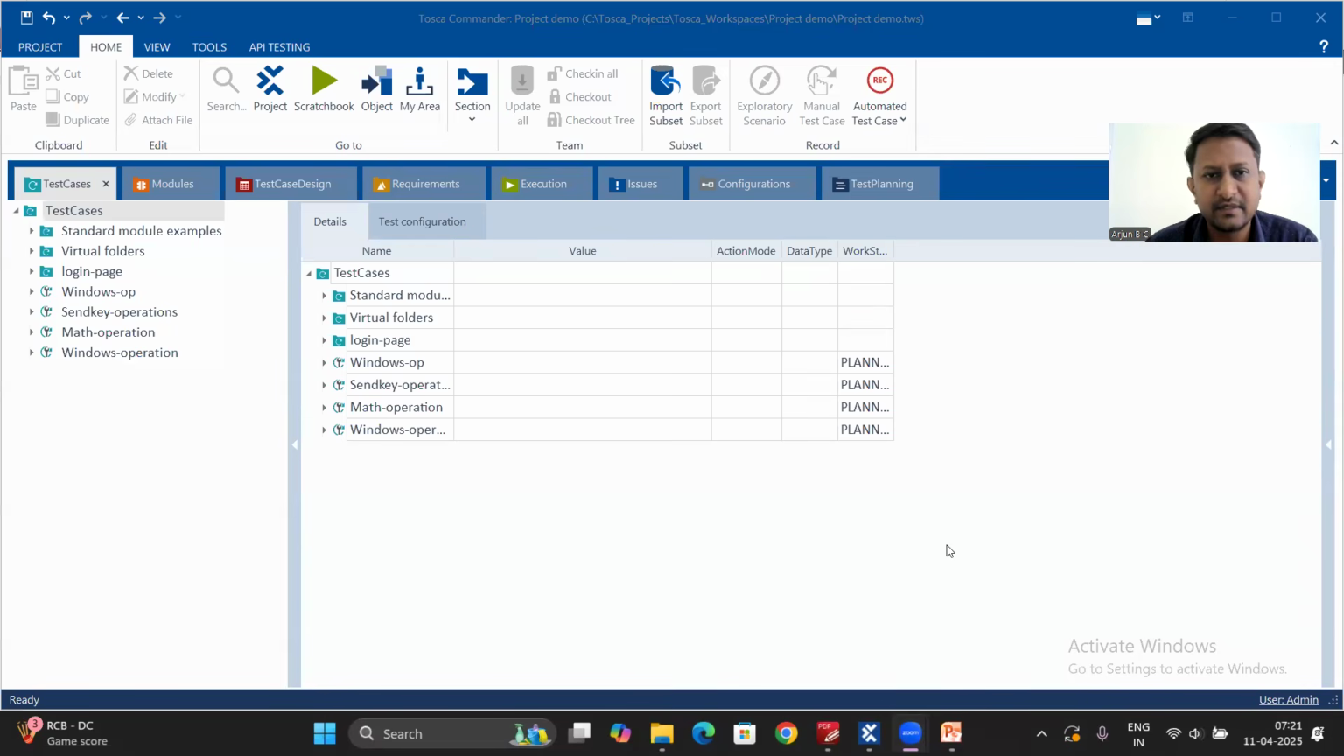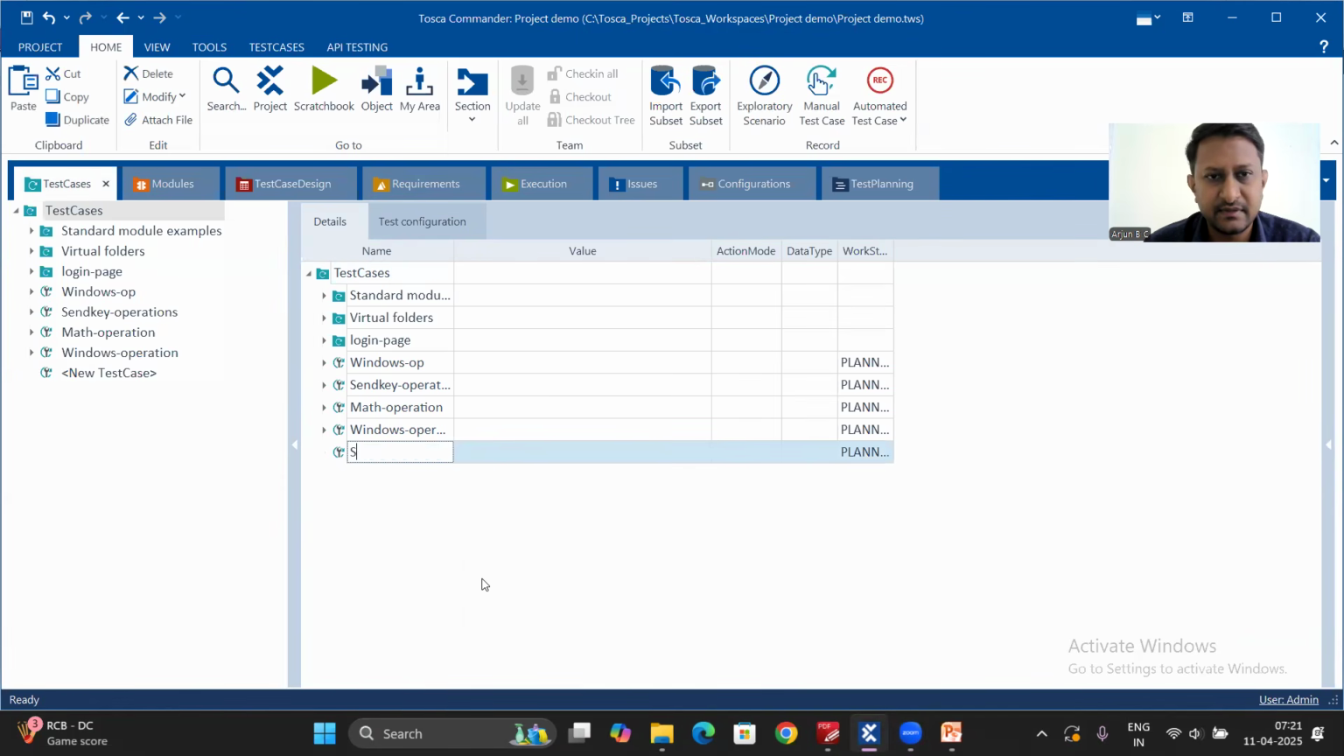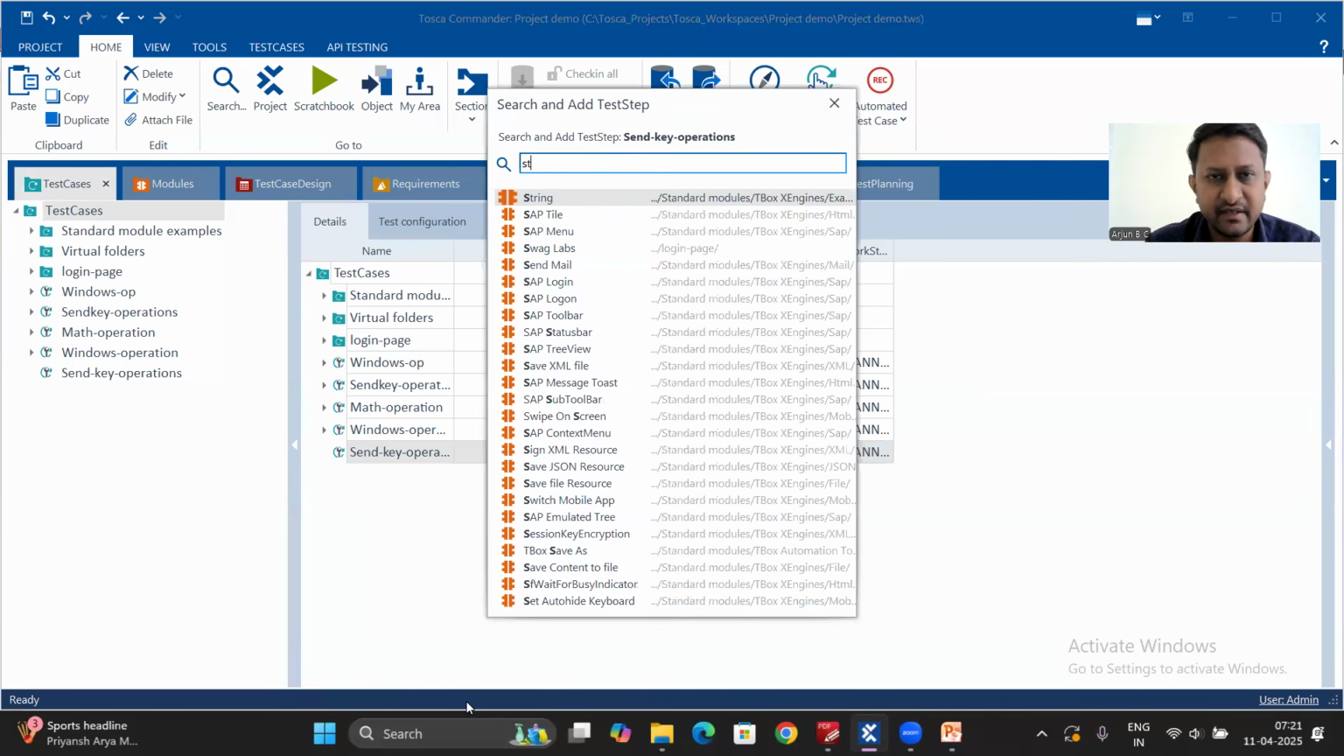Okay, we'll move to the second part, that is send key operations. So just now we have seen how to use Windows operation. Now we'll see the send key operation. For that, you create a test case, send key operations. So now you can use TBox Start Program because we need to open an application before doing any operation. For that, as usual, right click on the test case and choose TBox Start Program.